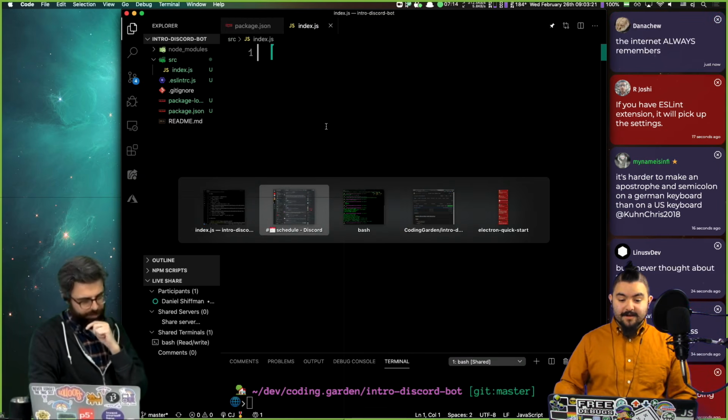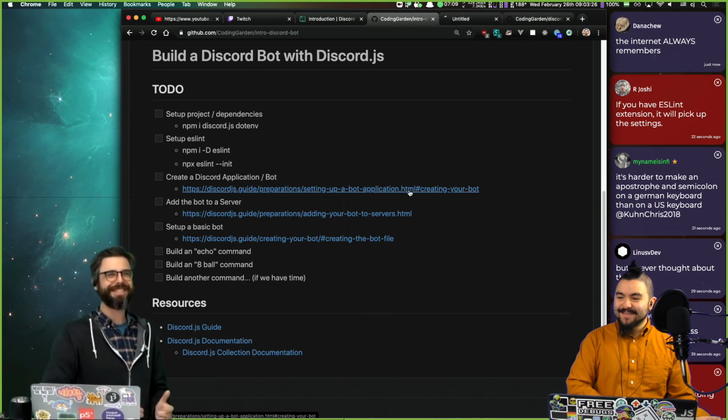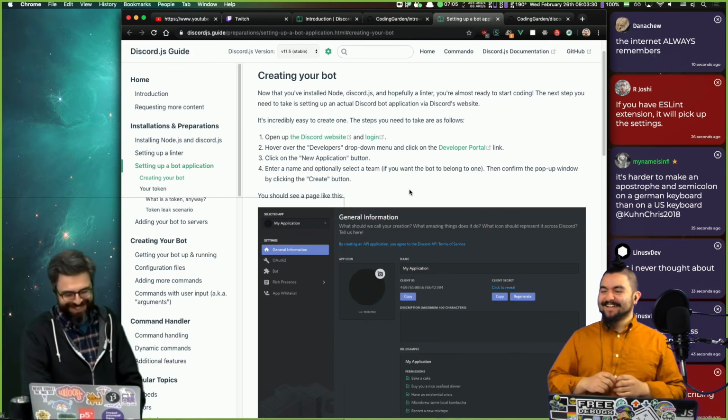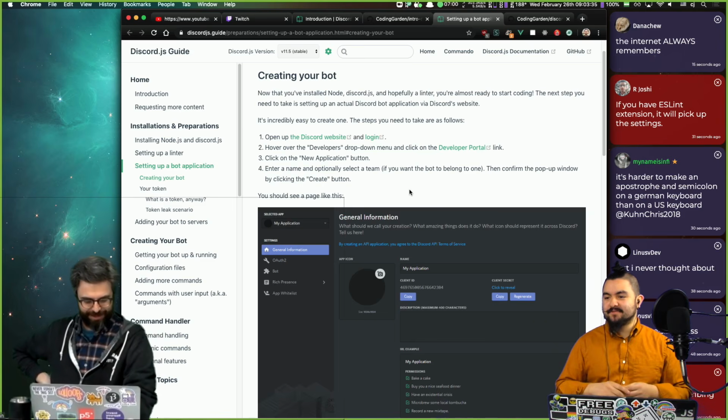Okay, so next up, we need to actually create a bot. If you look at my screen share, you'll be able to see my browser, so we can walk through this stuff.